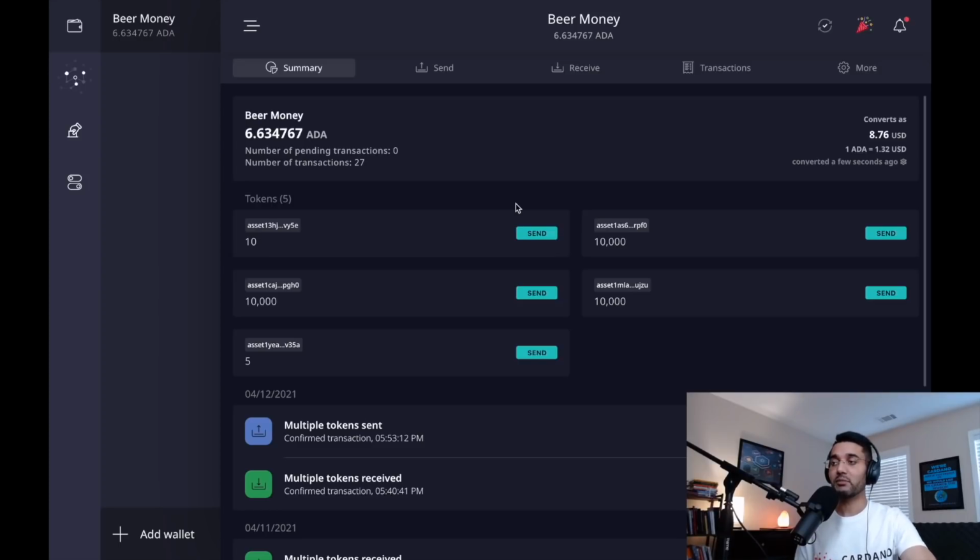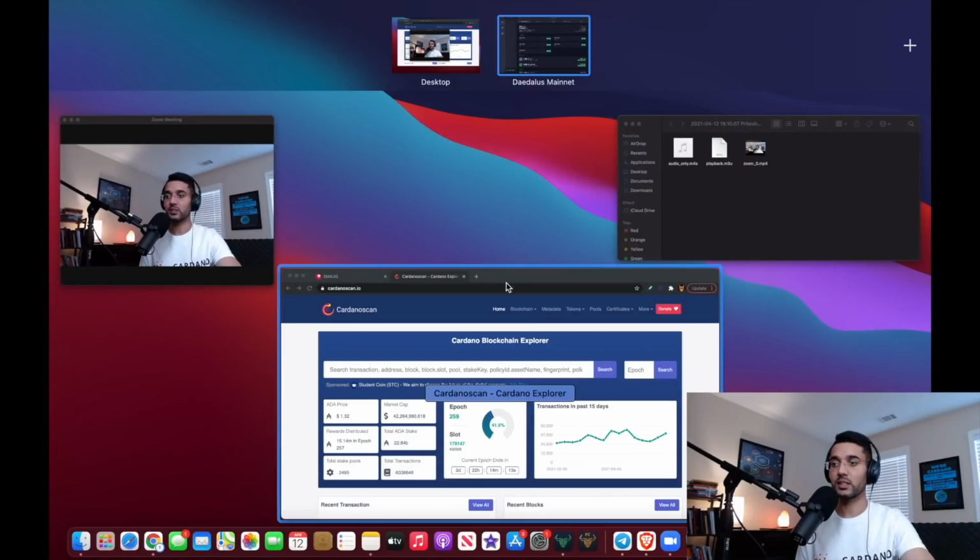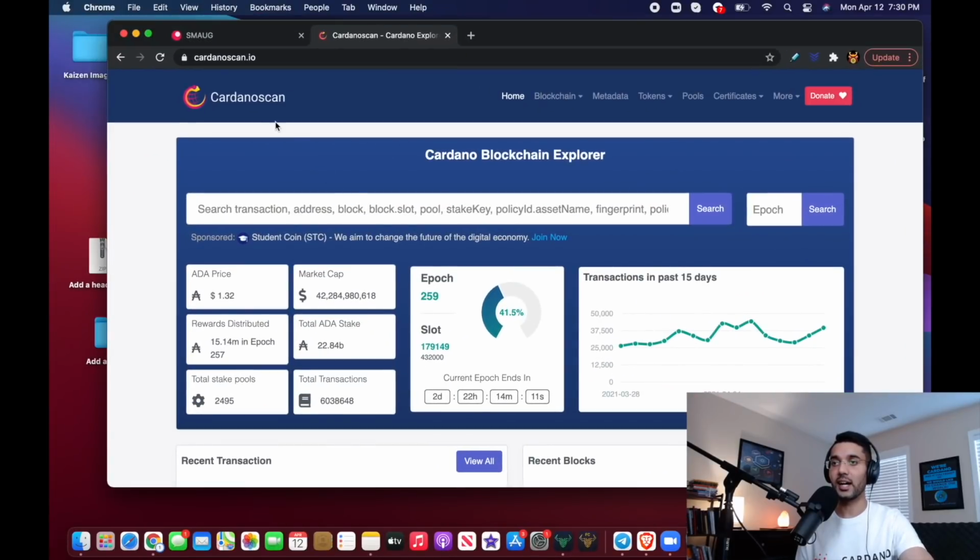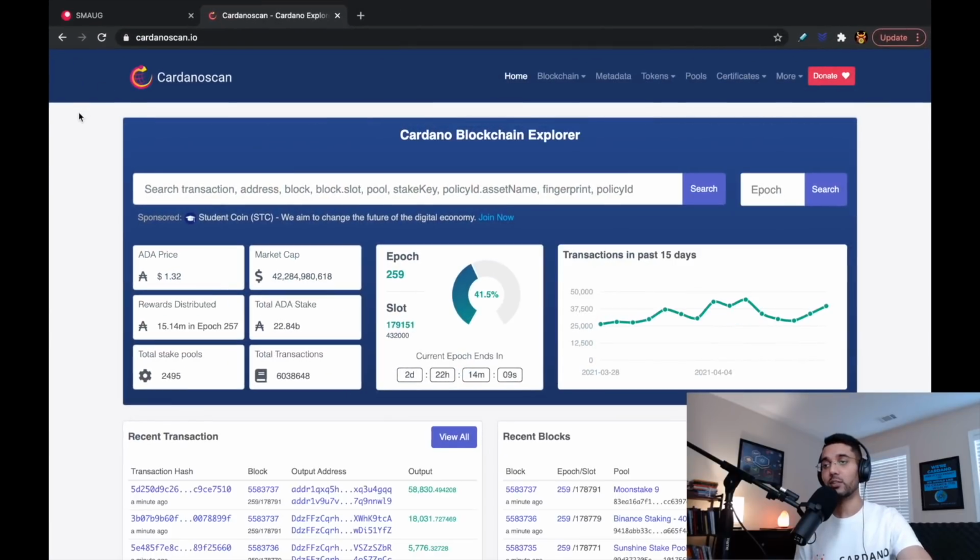So one of my favorite tools that I've been using a lot recently as it comes to these native tokens is going to be CardanoScan.io. A big thank you to the Cardano Scan team and the Cardano Scan stake pool. They are community members who have put this amazing Cardano blockchain explorer together, giving us a lot of information as it relates to these tokens within our wallet.